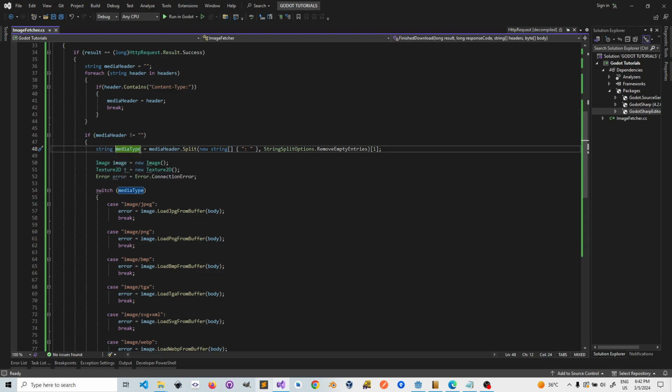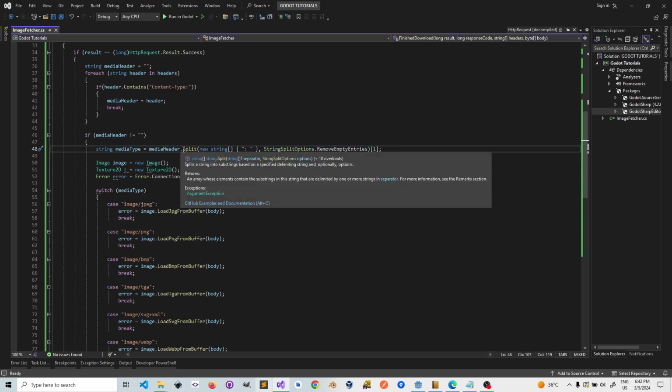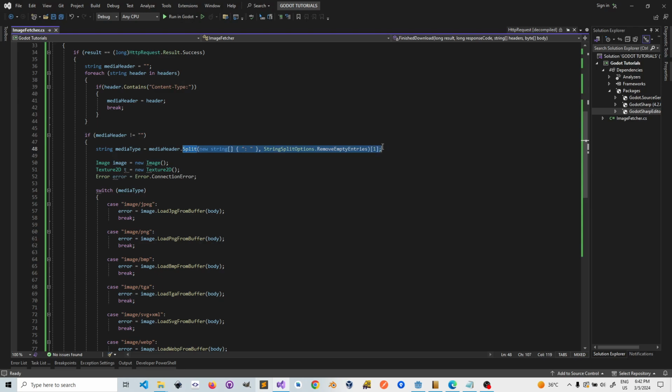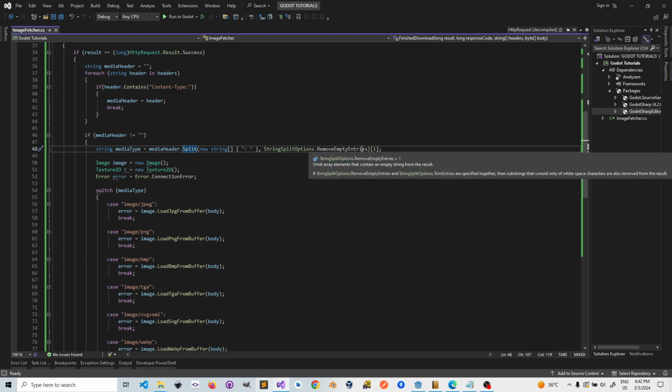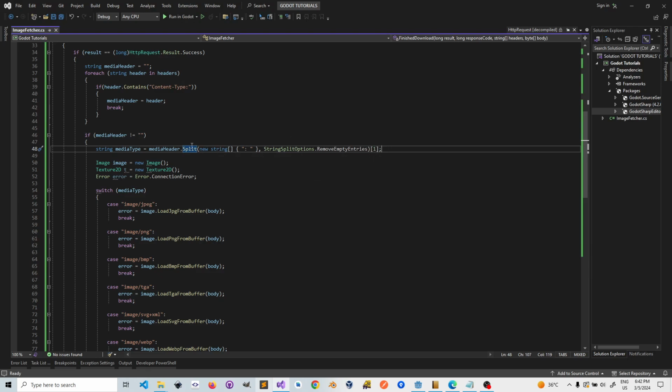Otherwise, if it is not empty, we continue with our processing. First we need to get the media type. We're going to extract it from that media header, and this is how we do that. We say media header.split. I hope this is not confusing. I should probably have broken this down into two or three steps, but I felt it might not be that difficult to understand.